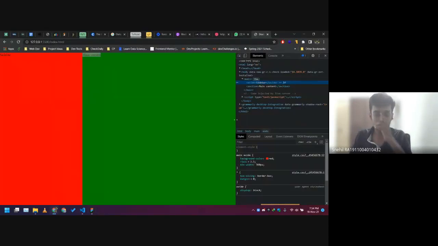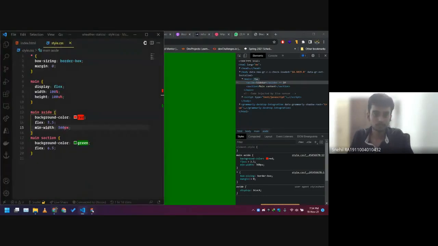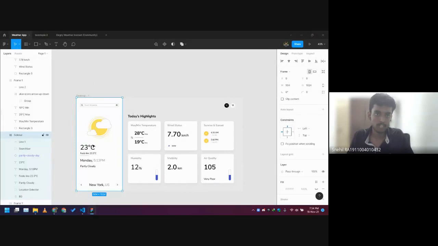By the way, we won't be working on the mobile UI. That is totally up to you. You can look into media queries, and I'll give you a few resources later on on how to work with media queries and make a mobile friendly layout. But we won't be covering that today. So, yeah, after this, let's start working on the sidebar first of all.